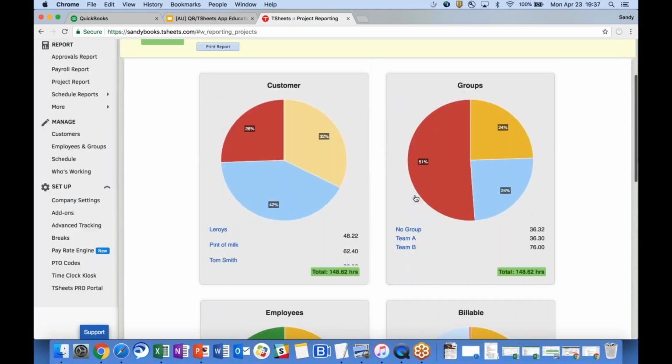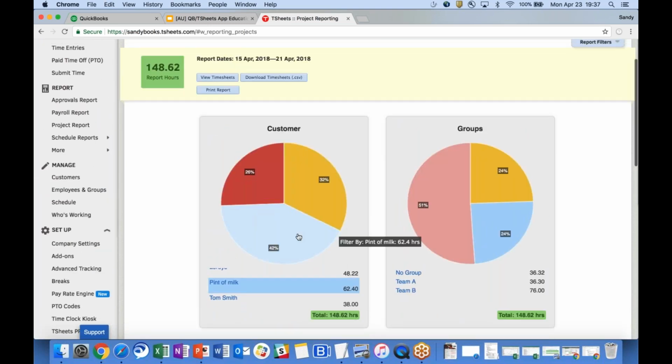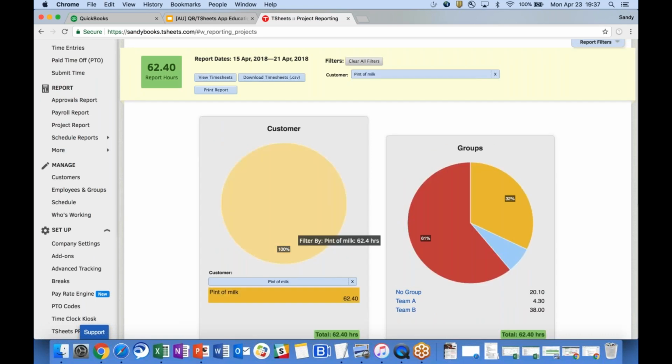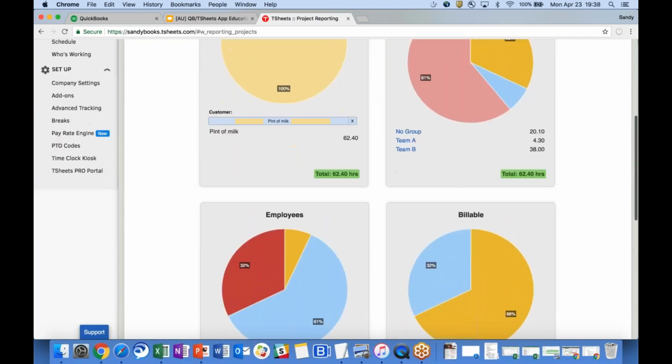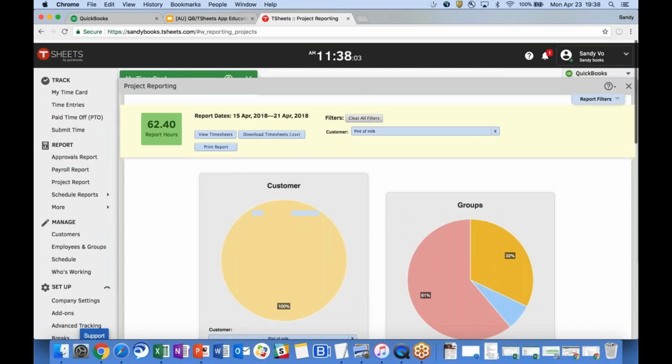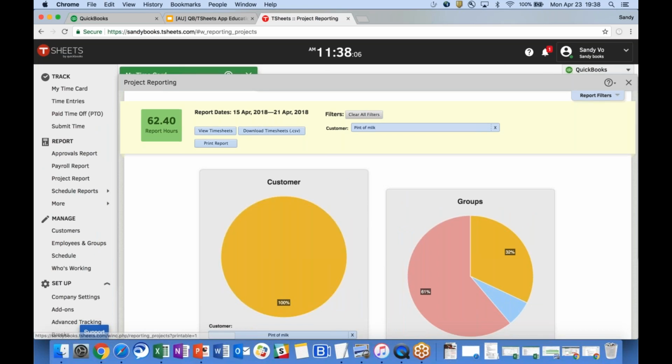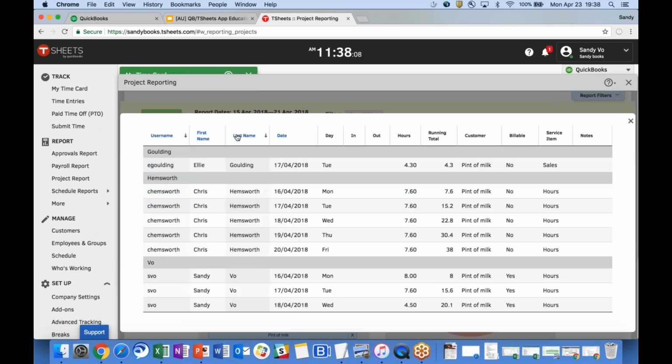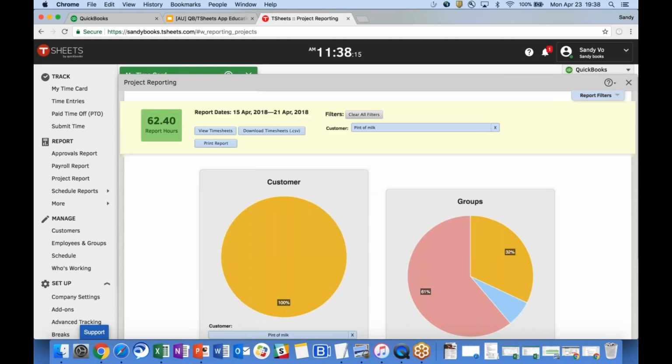So if I wanted to look at this real quick and say, hey, why was it that we spent most of our time at Pint of Milk? I can just select it, and then it'll filter it down by Pint of Milk specifically, and then you can dive deeper into that data. If you don't like the pie charts, you can actually view these as timesheets instead. So you can just click View Timesheets here, and it'll show a running total for each individual employee here. Perfect. So that's the project report.